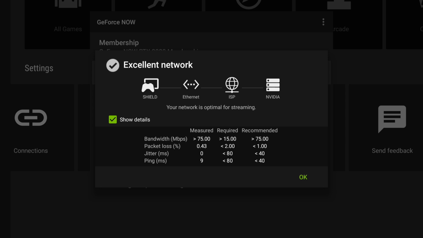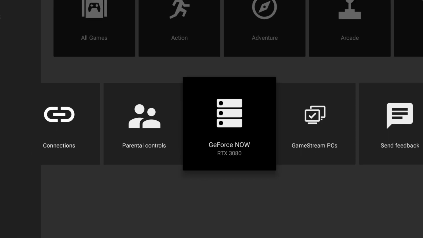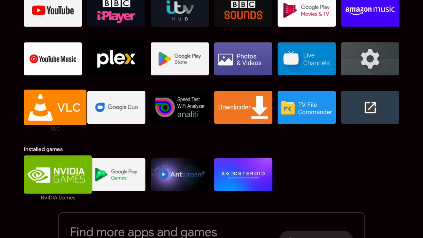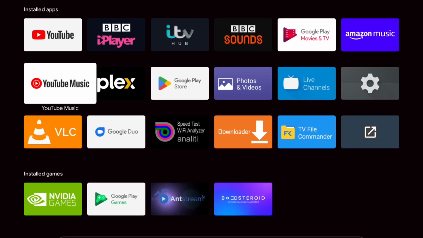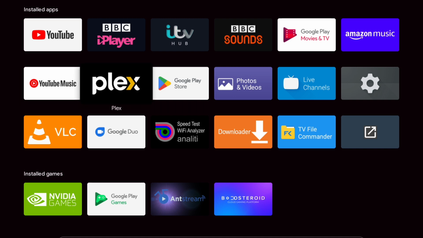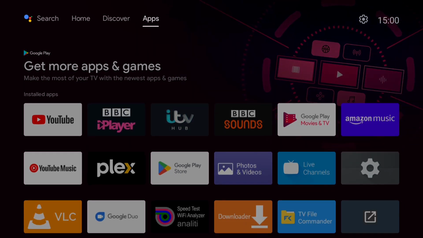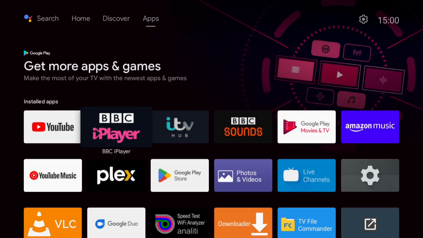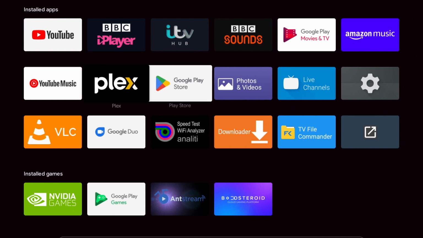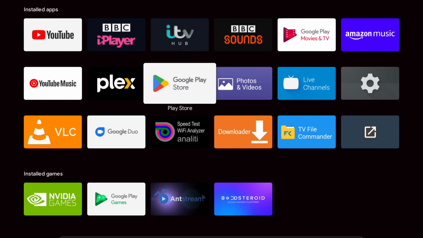But yeah, that shows you what I've got. Now, interestingly, although it says measured upwards of 75, if I come back out of that, I'll just show you quickly if I can find the app. I did download a speed test app, and unfortunately I cannot find it at the moment.